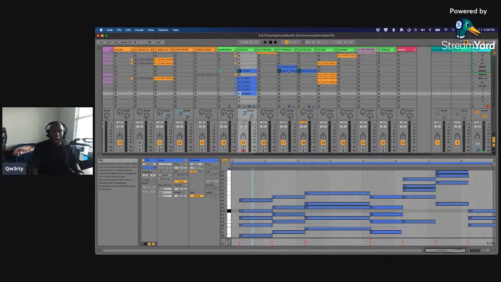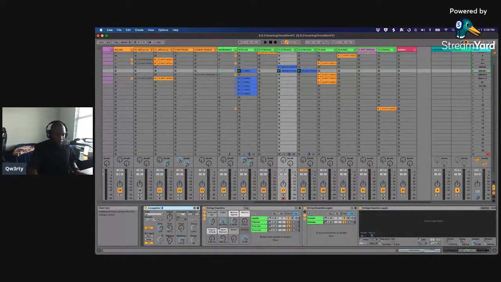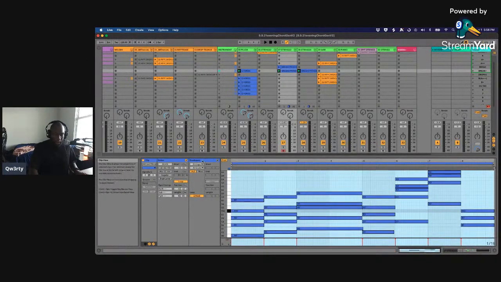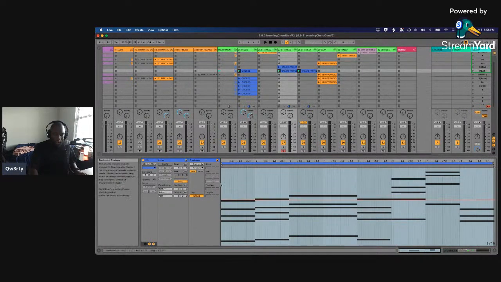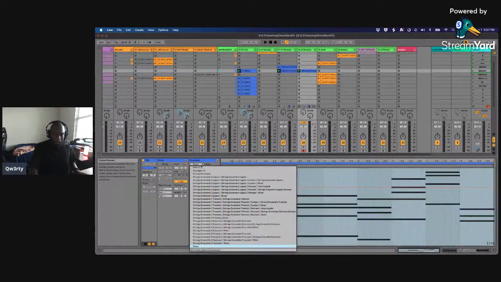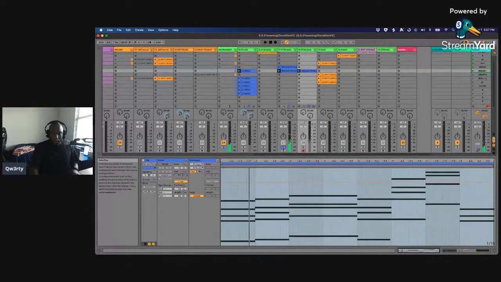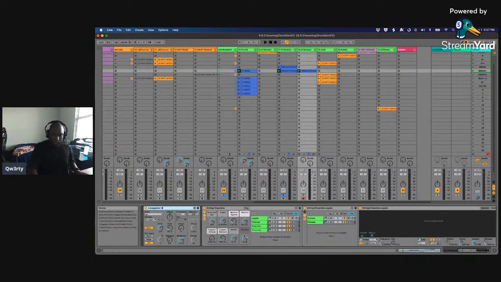Strings are too loud. Oh, I know why. Because the strings are doing something different. If I'm not mistaken, this one has articulation there, and then this one, the articulation is up there. But they're just way too loud. Yeah, because they're at 0 dB. This one's at 6, and this one.